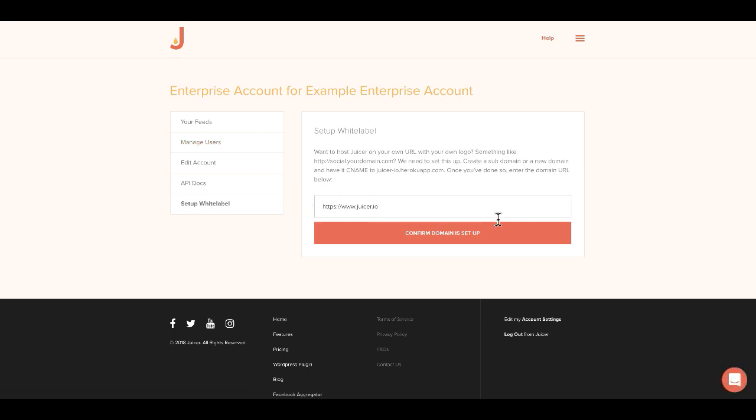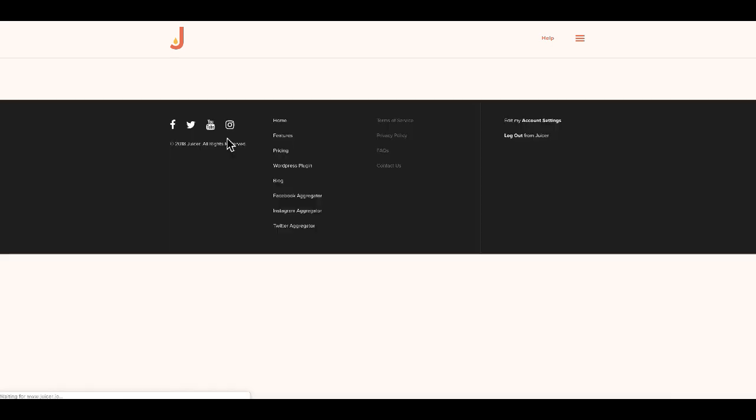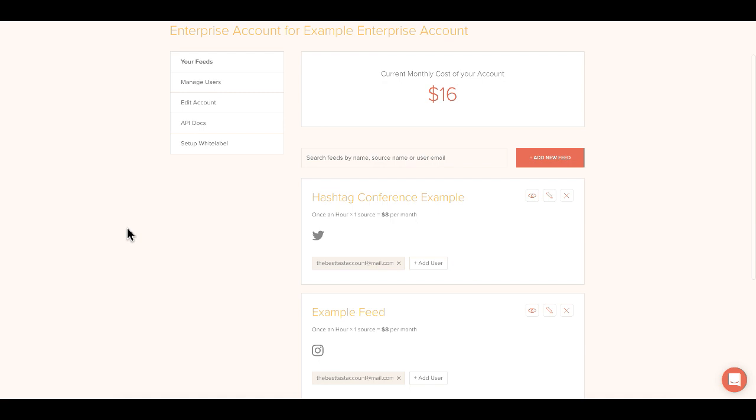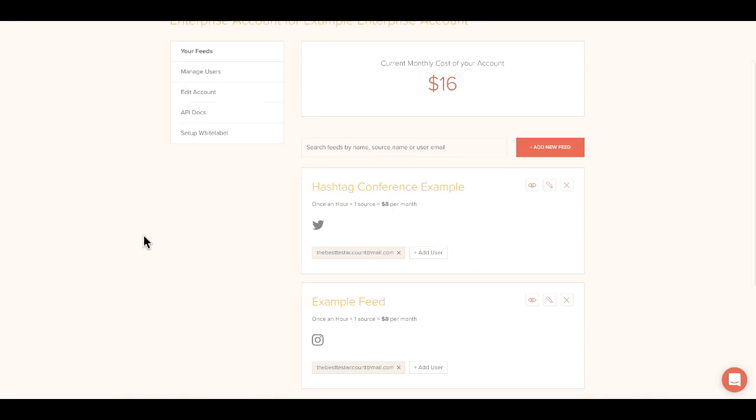Simply create a subdomain within your website and enter that here, and then click the confirm domain. We will do one more step on our end, and then going forward, your users will log in through a portal on your own website, so they will not do it through Juicer. And any email invitations that you send to your clients from there will come from your own domain and not from Juicer's. So you will hide Juicer's branding entirely.